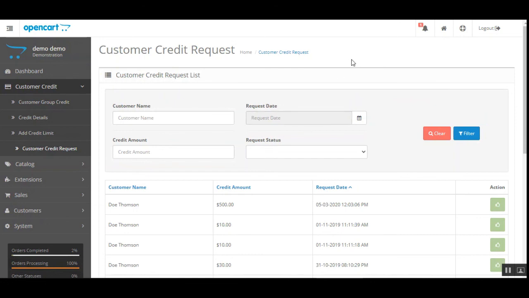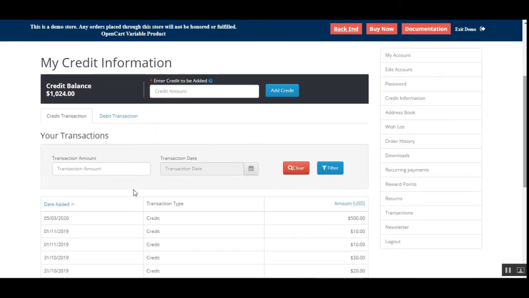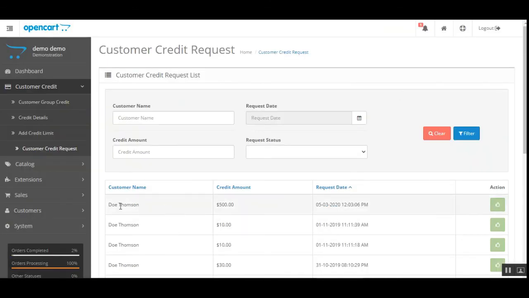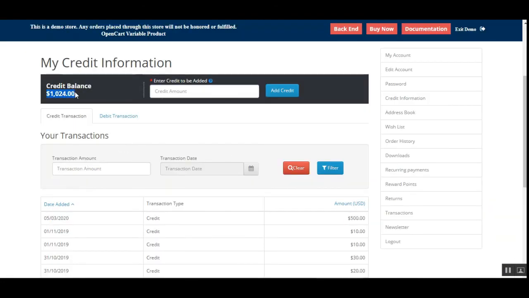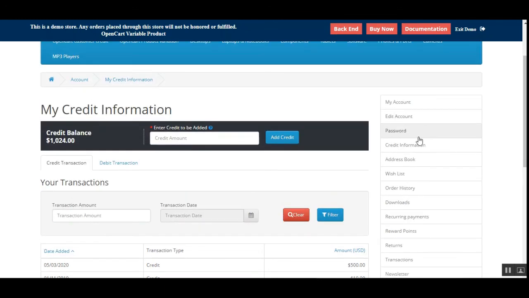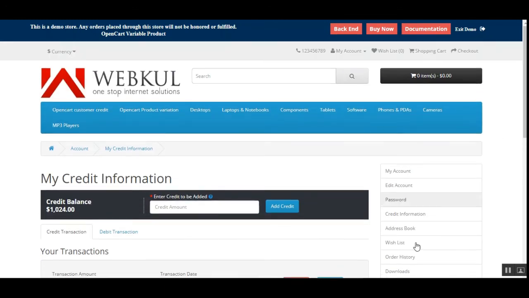as well as the customer can see the credited amount under his own account panel for the customer credit request, and can see the credit and debit transactions as well. So under this section here you can see that there's a transaction type for the $500 under the credit transactions, and here's the same detail for the request that the admin had approved. And then the customer can see the details for the credit balance as well under his own account by navigating to the credit information section there.